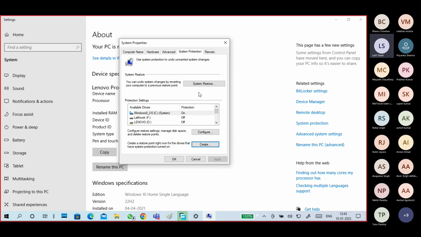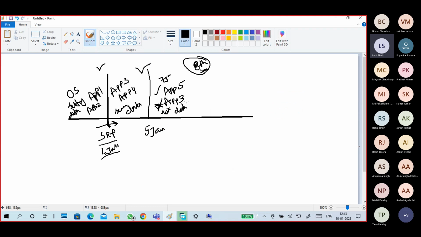Now I got a problem. Some problem is there and I don't know how to resolve it. So I want to restore it back to the earlier position. What is the earlier position? We have the operating system, settings, data, app1, app2, app3, app4, settings, data. Up to this point, whatever data, applications and settings are there will come back. Data won't be lost, but the settings and applications will be reverted.